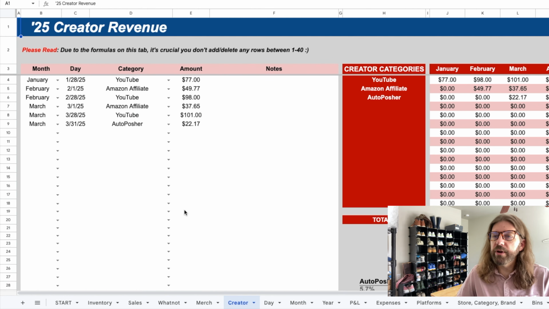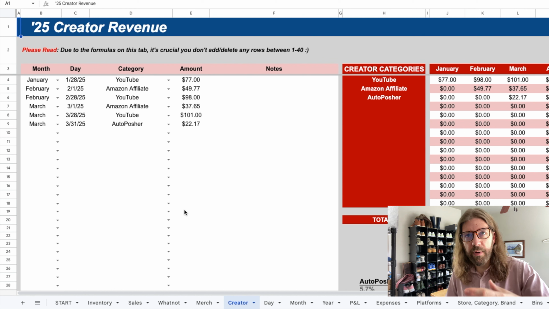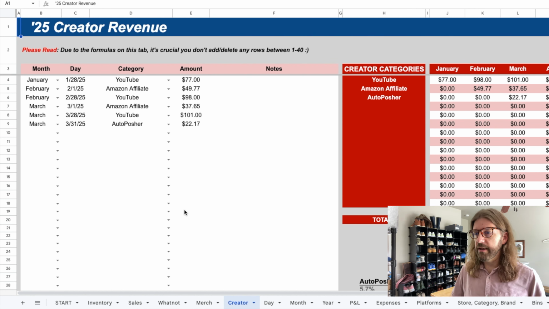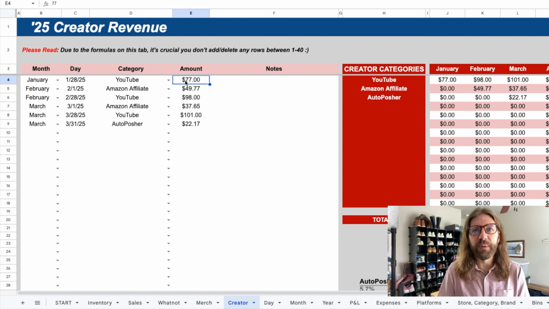And then if we go to the creator tab, this is going to be the place where you record all of the money that you get paid to create content. So again, almost identical to the expense and merch tab. You put the month, the day, the category, and the amount that you received. The only difference is you won't really have any expenses. It's really just income for creating that content.